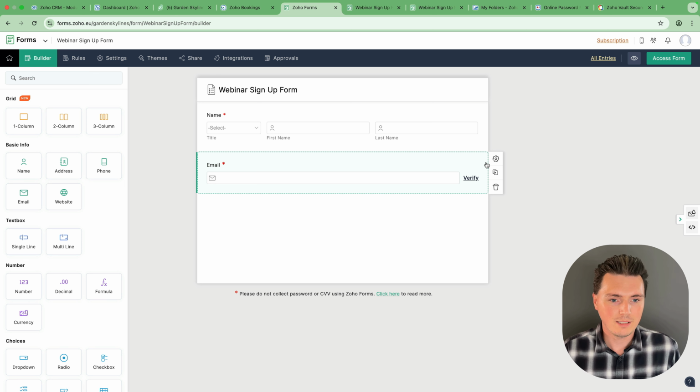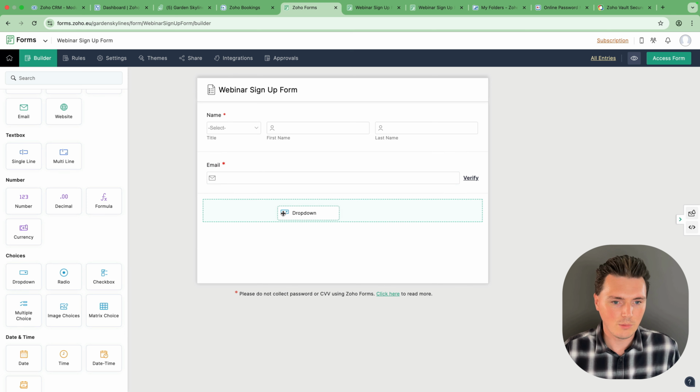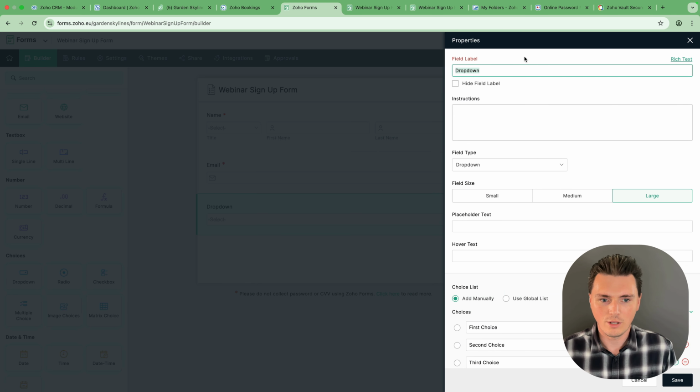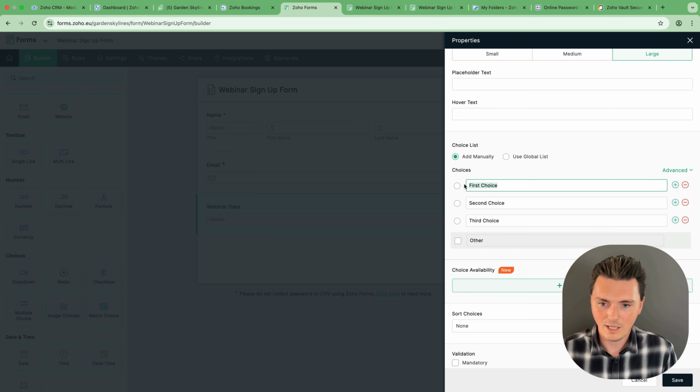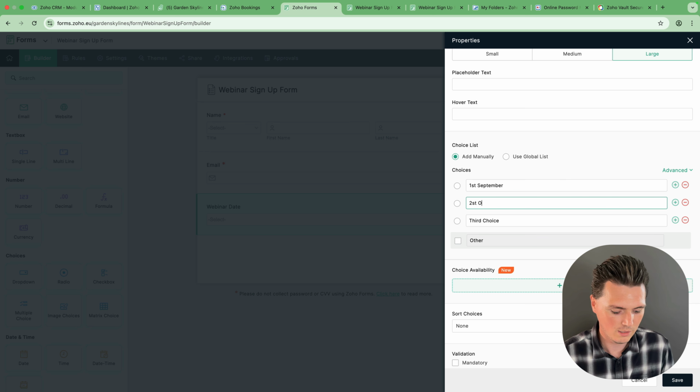If we then go back to the builder, we might want to have some other options here as well. So we might want to add in our drop down, and this is where we're going to show off one of the other new options. So we might want to choose webinar date. So let's say we're running a couple of webinars, but we're going to limit how many people can join. We're going to list out the dates. So it might be the 1st of September. Then there might be the 1st of October and the 1st of November.